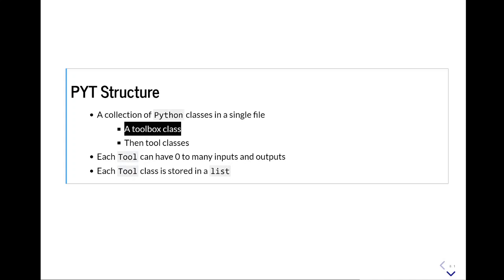You can have one tool, which is the default, or you can have multiple. It doesn't matter how many tools you have in there, as long as each class is registered with the toolbox, they'll show up within there. And we'll talk about that in a minute. Each tool can have 0 to n number of inputs and outputs.